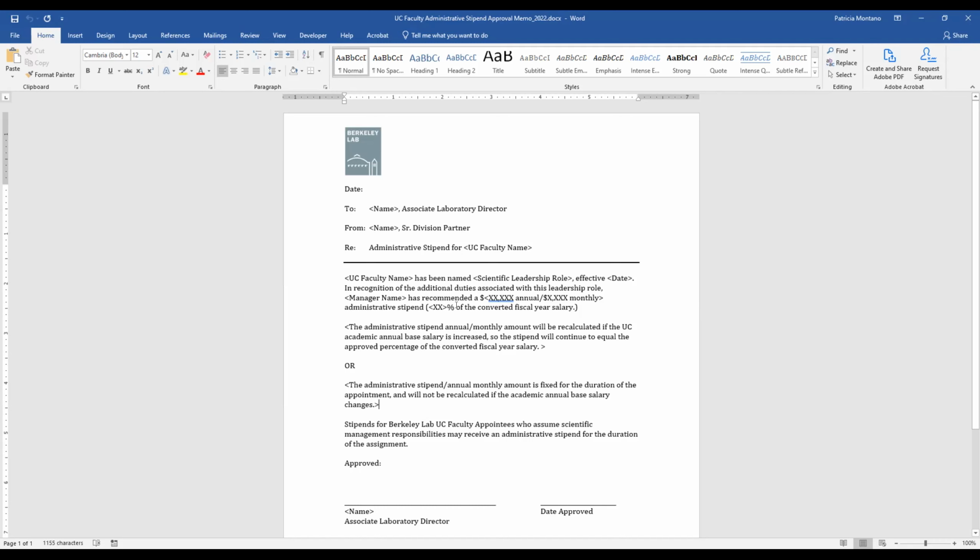role, the manager's name, dollar amounts, annual and monthly, is it a percent? And then here we have an "or," because some of them can be fixed or they can be a percent of salary. What a fixed stipend would be is we are going to give you $1,500 every month, no matter what. It doesn't matter if your salary changes, it's just this fixed amount. Other stipends can be a percent of salary. So that would be the difference.